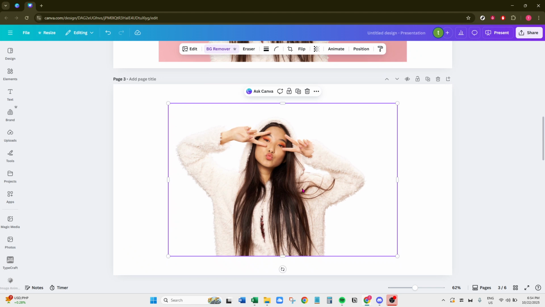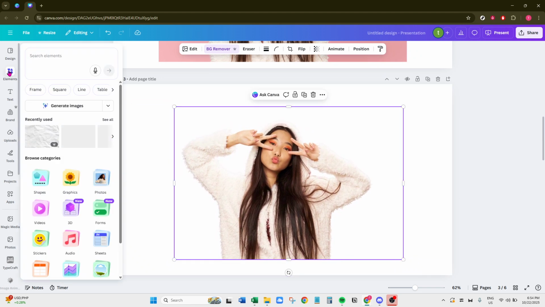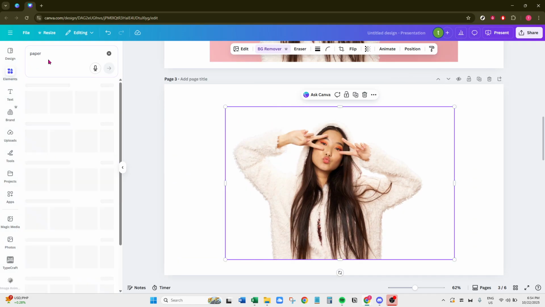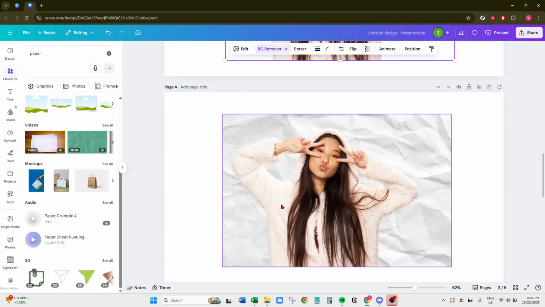Now that you have your cutout image, let's add a paper background to enhance that paper cutout effect. You can use any textured paper background that suits your design style. Once your design is complete to this point, save the image as a PNG. Saving it in this format helps retain all the design elements, including any transparent areas.